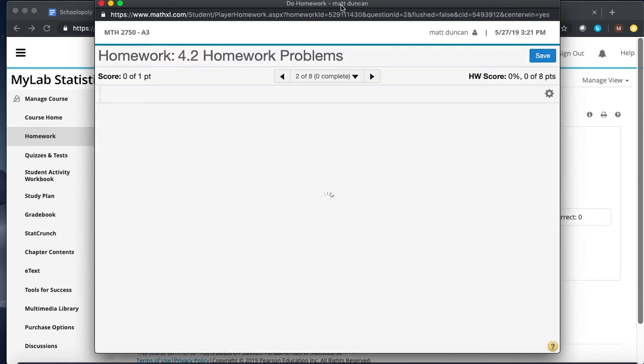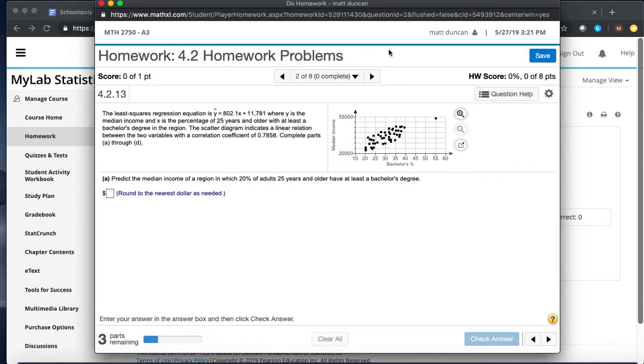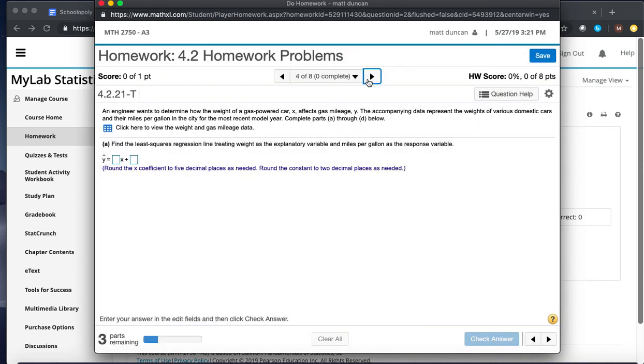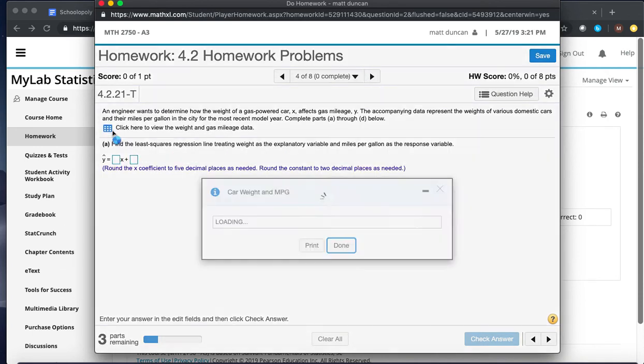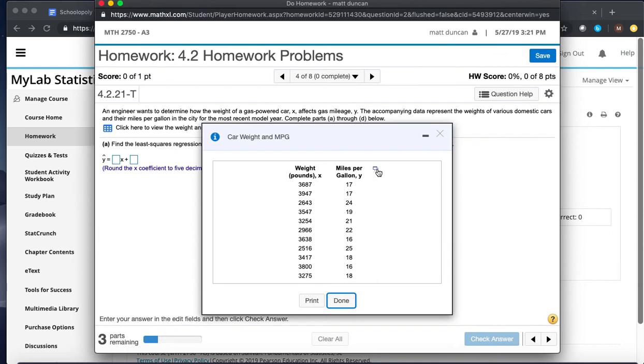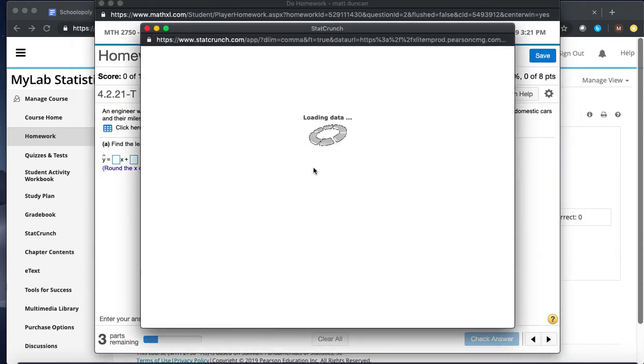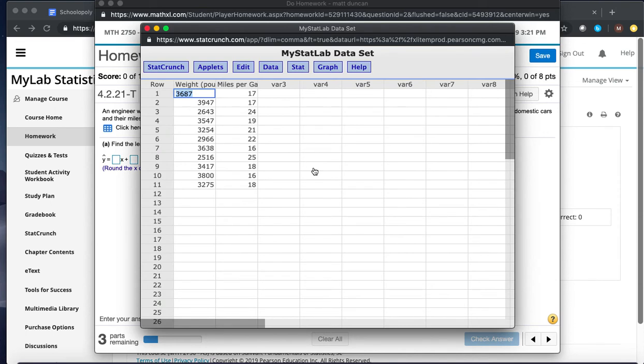Once again, you're going to notice that with any data that you're given, just trying to find a problem that has data in it. Yep, here we go. It'll have this little tab you can click on, open in StatCrunch. Chapter 4 is about regression, which is what your quantitative project is focused on.